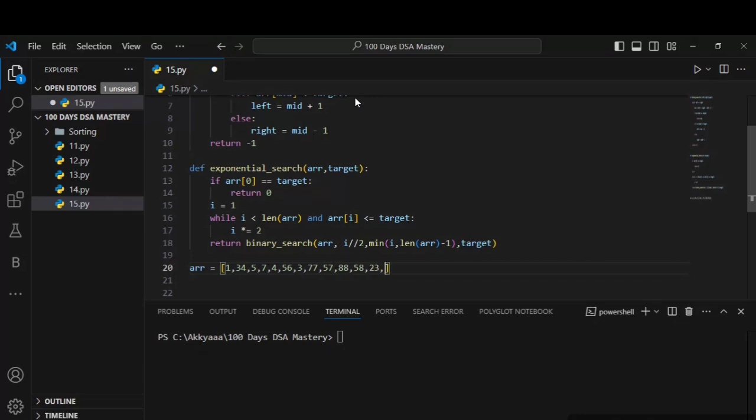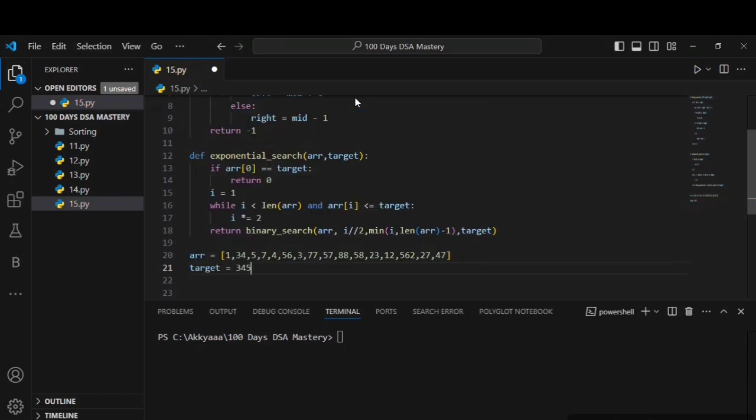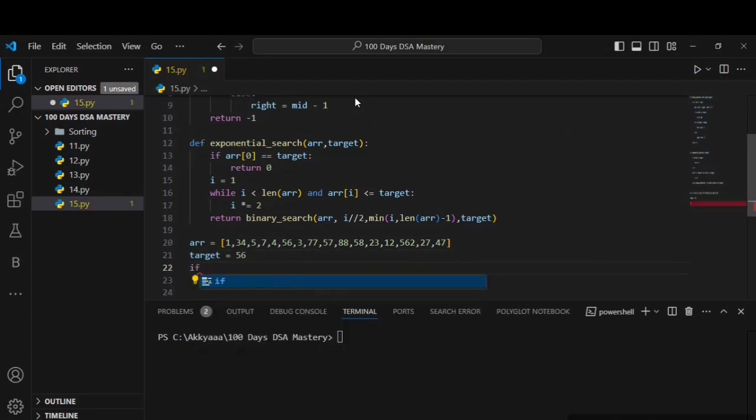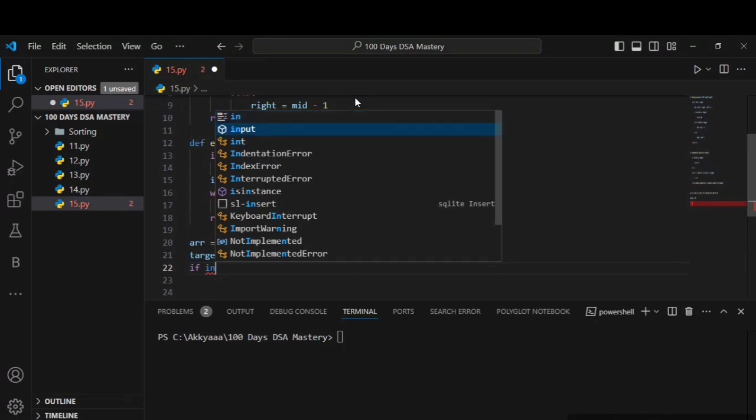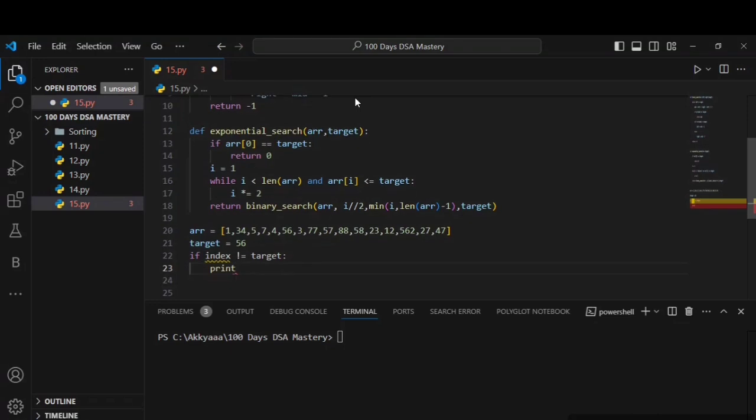All right. So once you're done with that, you will simply create our target. First, let's create a little bit longer array. It's going to be fun. So let's just say the target is going to be 56, and then our old school stuff: if index does not equal -1, which means it returns something, then what does it return? It returns target and index. So let's print the target and index.